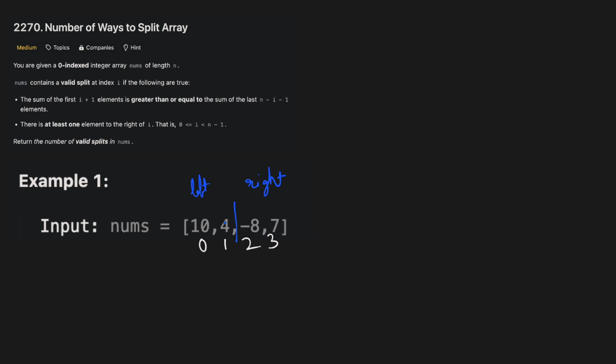And when we move the split point to the right, we are simply adding minus 8 to the left sum and removing minus 8 from the right sum. So do we really need to calculate the entire left and right sum from scratch every time? And the answer is no. What we can do is, we can calculate the total sum, and this total sum will help us quickly derive the right sum. For example, total sum for this array is 13.